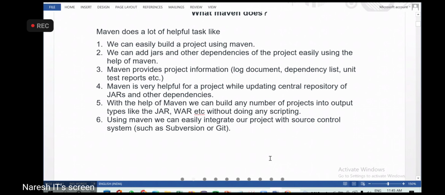Maven does a lot of helpful tasks. Like what we did here. Did we download any software? Did we install any software? Did we configure anything in my project? Nothing. It is as simple as going to Google, searching for what you want, going to the website mavenrepository.com, copying the Maven dependency, and putting it under the dependencies tag. So we can easily build a project using Maven. We can add jars and other dependencies of the project with the help of Maven.